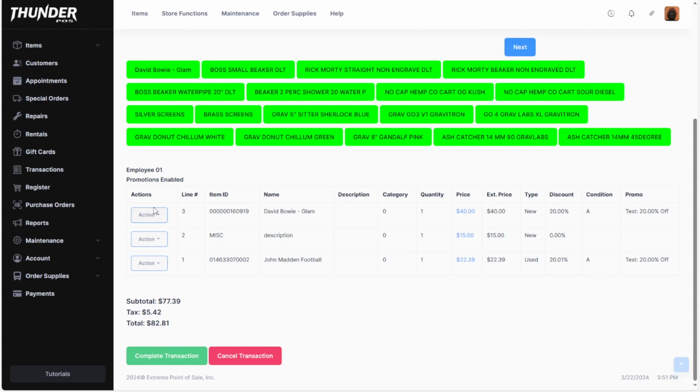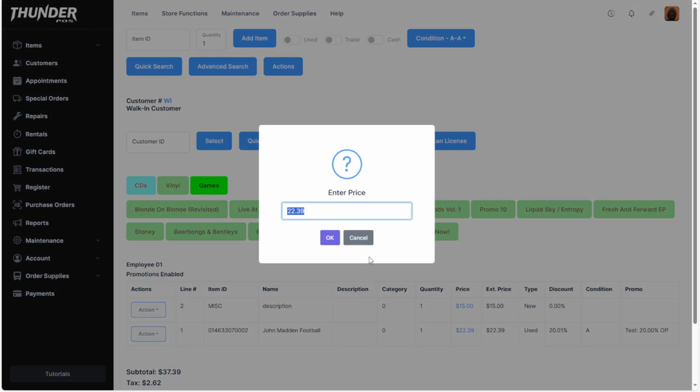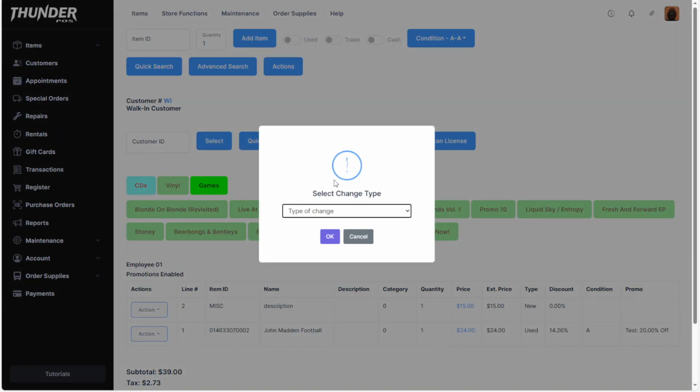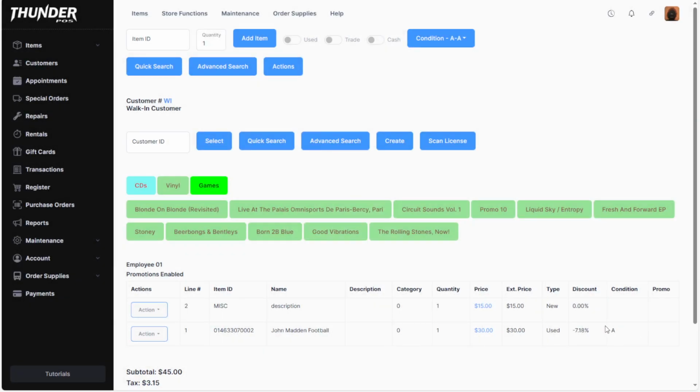So for items that are on the invoice, you can hit actions here to do things like remove them from the invoice, so just delete. You can change the price on one of them. Like if we want to change the price on this, we'll make it $30 instead. Or you can change that it's getting a promotion, so you could turn promotions off on that particular line item, for example. So now we're paying the full price. You can change the quantity if you need to.